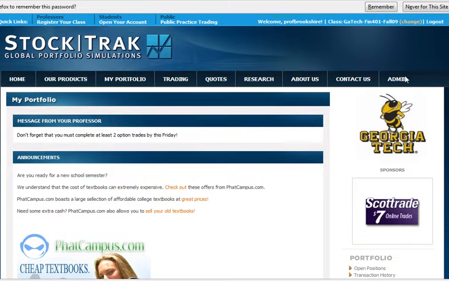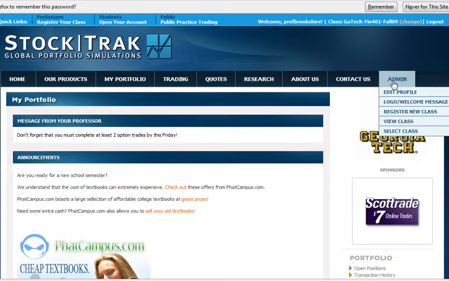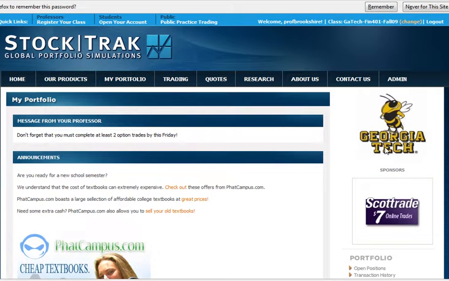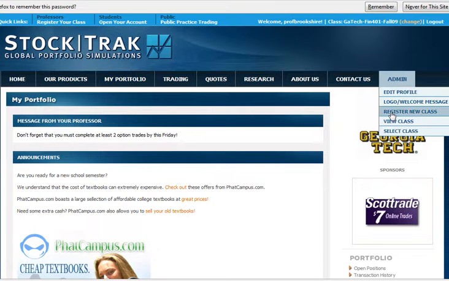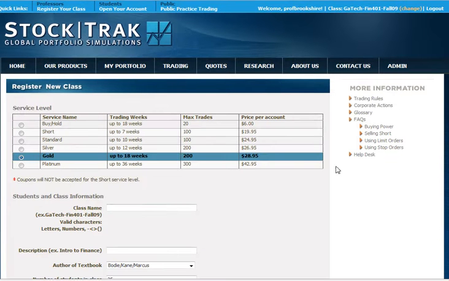And here's some neat things you'll notice right off the bat. Number one, as a professor, you'll have an admin function that'll allow you to create new classes and view your classes. Number two, you'll have the ability to upload a school logo, pictures, or whatever to provide your students a much more unique feel for Stock-Trak. And number three, there's a message from your professor. You can update this message 24/7 to remind your students of important assignments, tests, or whatever you want to communicate to them.